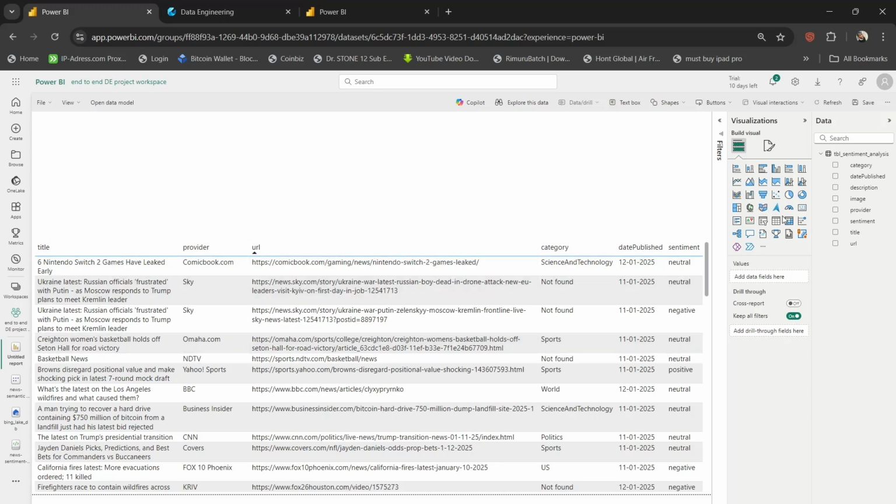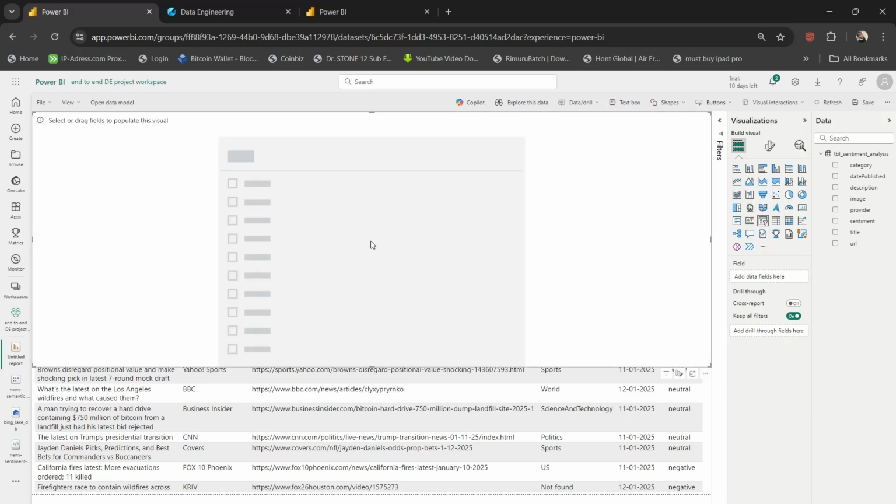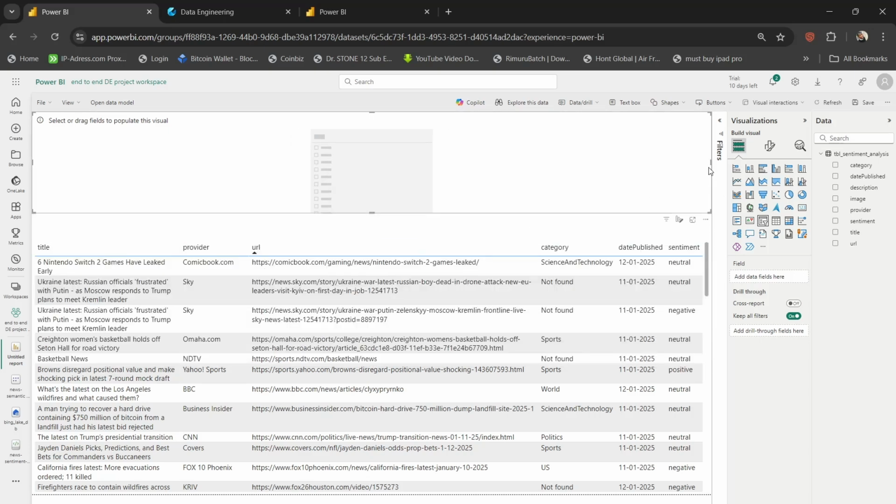And I will apply a date filter. Or will I say slicer? Yeah, slicer is a good word for it. It's going to filter my data via the dates.